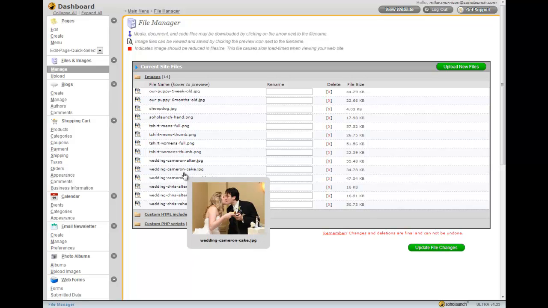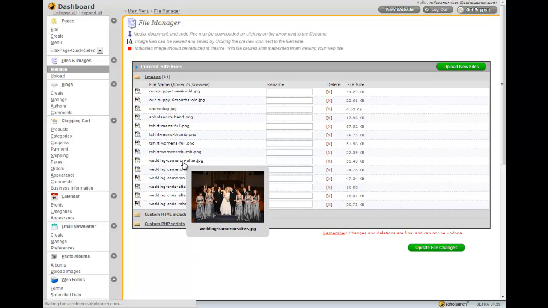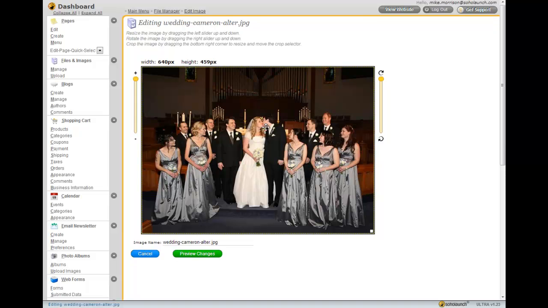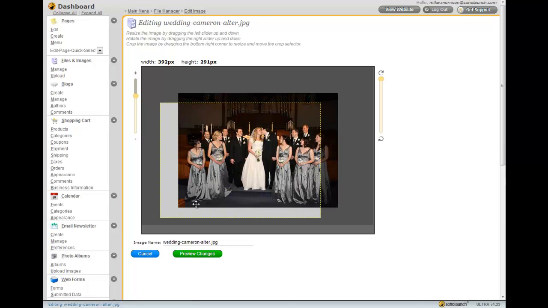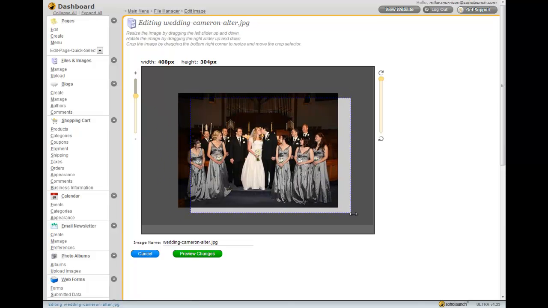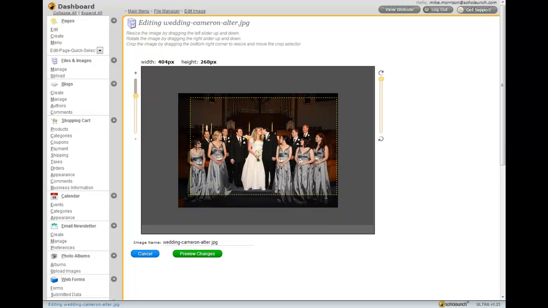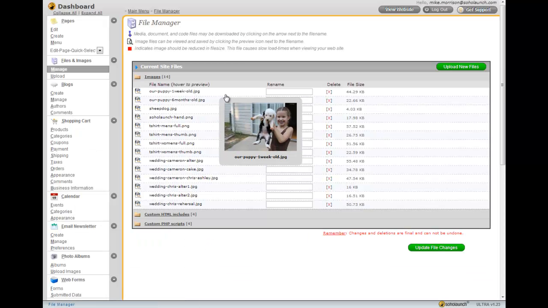The other cool thing Ultra does with pictures, if I can find a big image, there we go. I click this. You can actually resize and rotate and crop images directly inside of the Ultra dashboard or the Ultra admin tool. I'm that one, for what it's worth. And so this can save you some time. It can save you a jump to Photoshop. So it's a very popular feature.